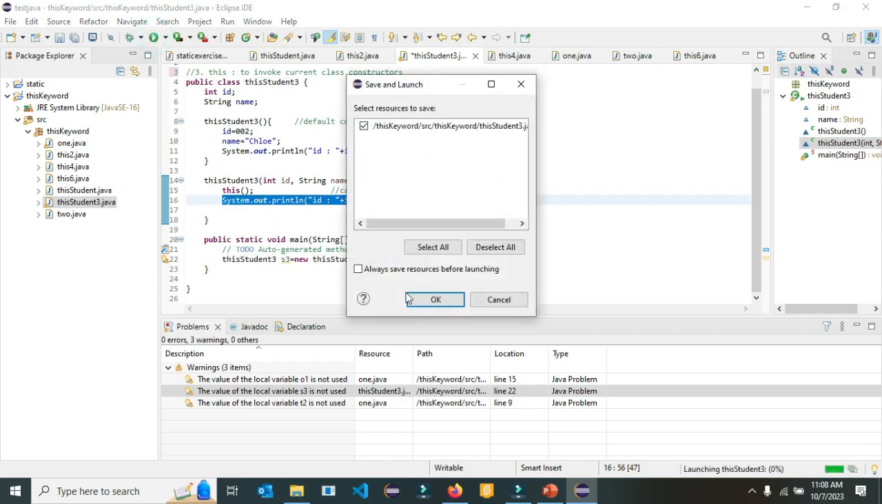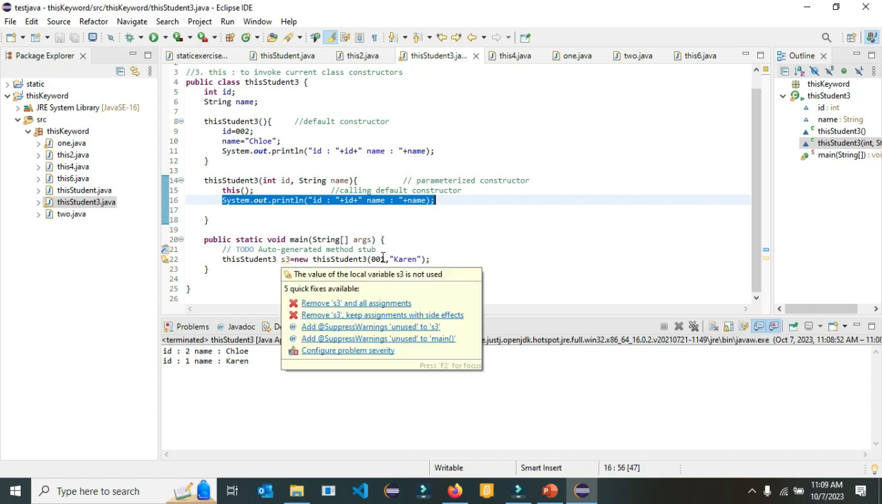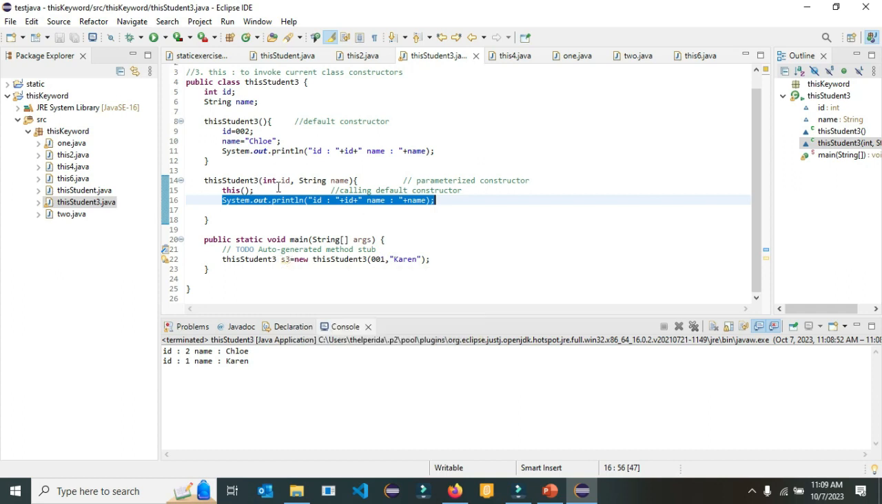So let's see the result. Here is the logic. The program will create the object and then pass the values to the parameterized constructor.